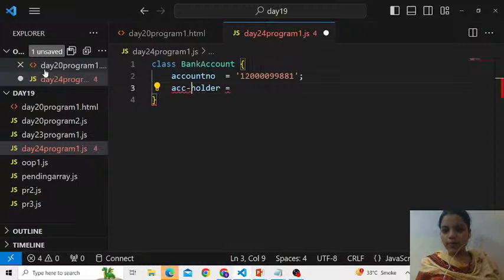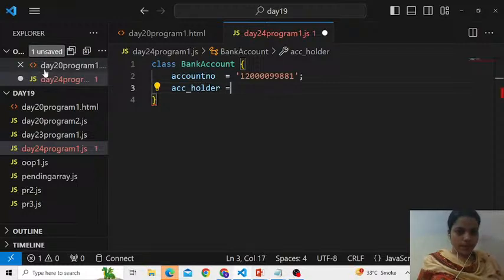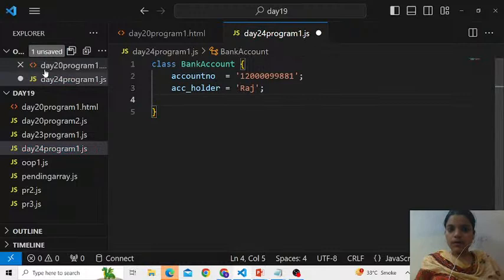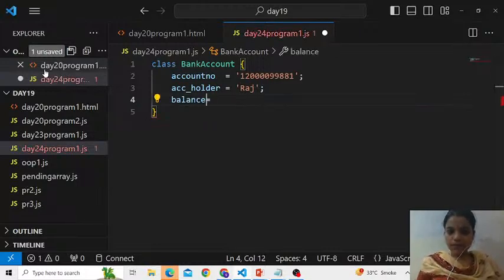I hope you got my point. Okay, you cannot use hyphen. You see it's showing you some error. Yeah, you can use underscore. It's a valid special character that can be a part of the name. Okay, name of the account holder, let me say he is Raj, and bank balance in his account is say 50k. Okay, so this is 50,000.